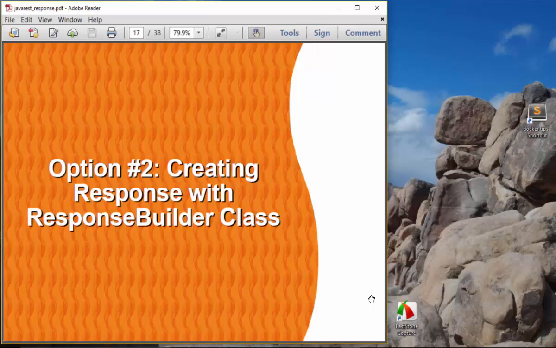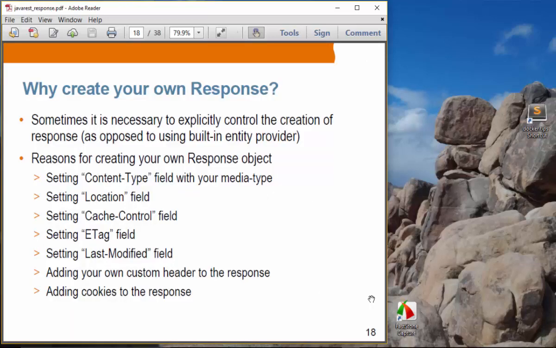Okay, so far we have learned option 1, where we are using the built-in entity provider to create a response, which is simpler. Option 2, as we talked about, is that we are going to create the response object ourselves using the Response Builder class. And the reason we use option 2 is when we want to have fine-grained control in terms of creating a response. For example, if you need to add a custom response header, then this is the only option that you have. And it's a lot more flexible.